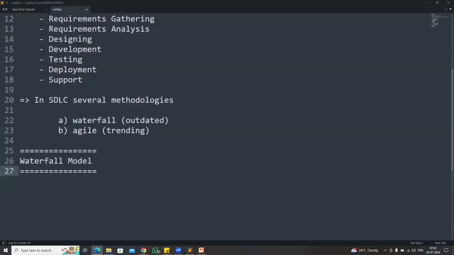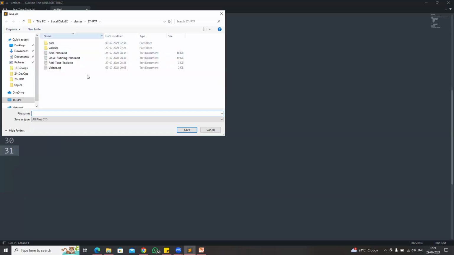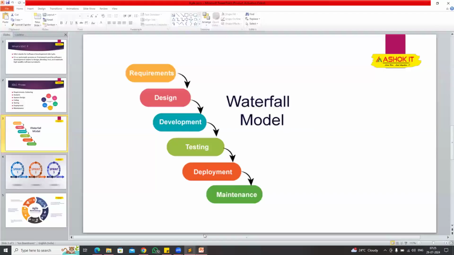When we talk about the waterfall methodology, we call it a linear methodology, or a sequential methodology. That means it is a top-down approach. Everything we are going to do from starting to ending, we follow as a sequence process, as you see in the diagram. So when you go for waterfall, it is a top-down approach.